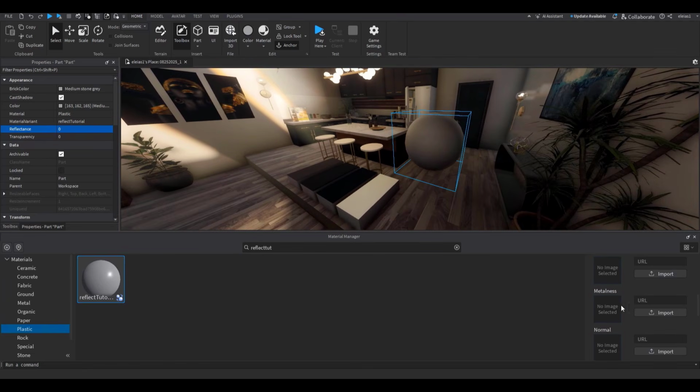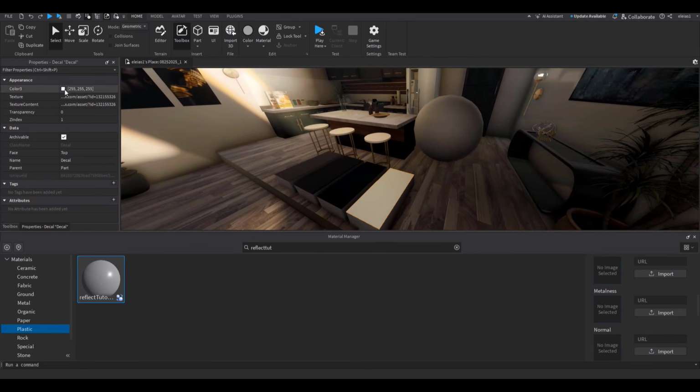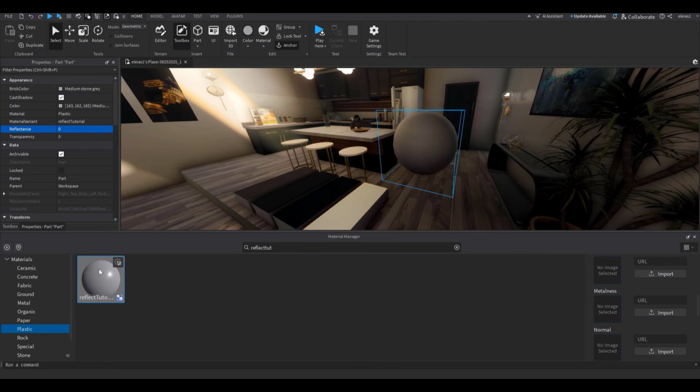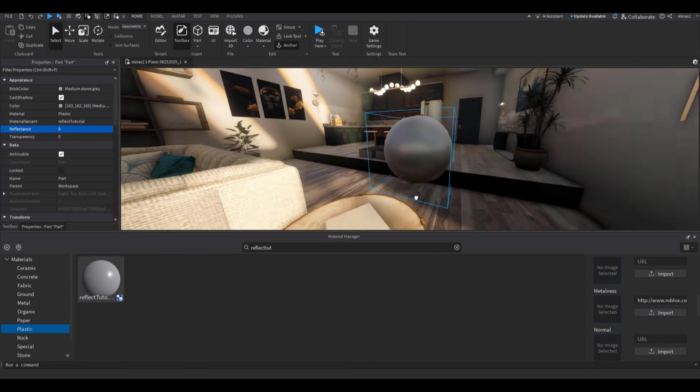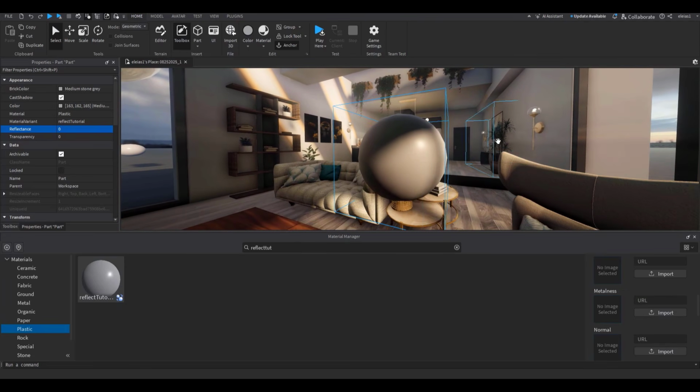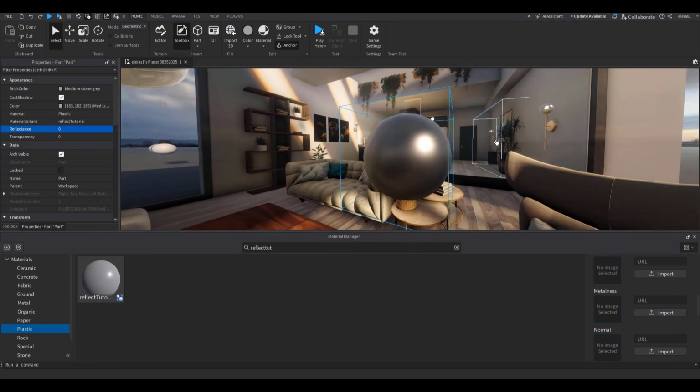We're going to add white to metalness. So just double click here, copy its texture, the white texture, go back to the reflect tutorial material, and then we're going to paste this white within metalness. There you go. Now it's much more reflective. So that's without the white metalness, and that's with it. You can see the reflectance much better.